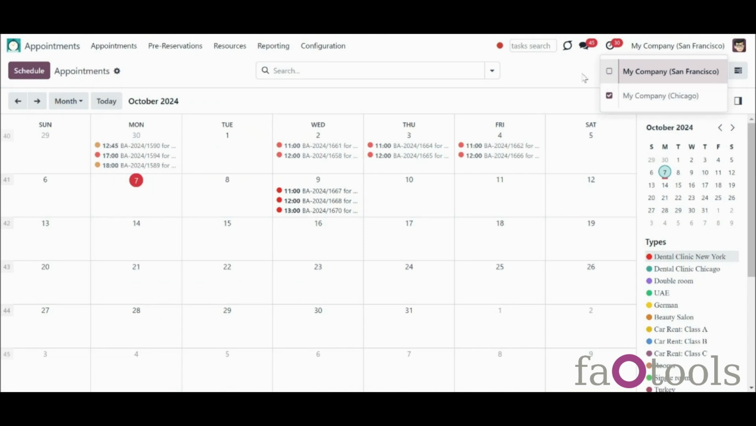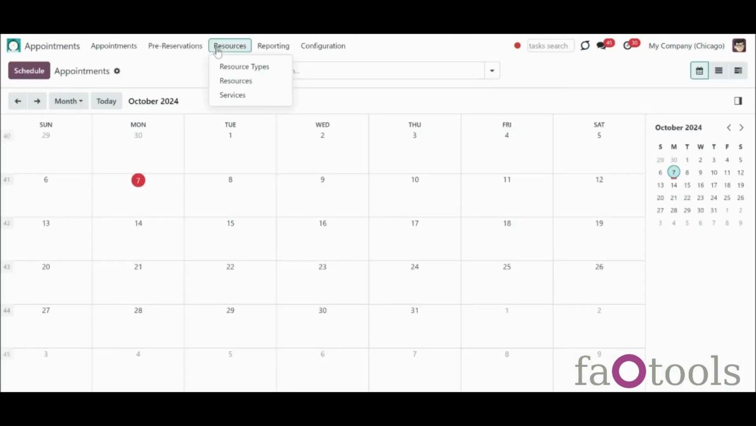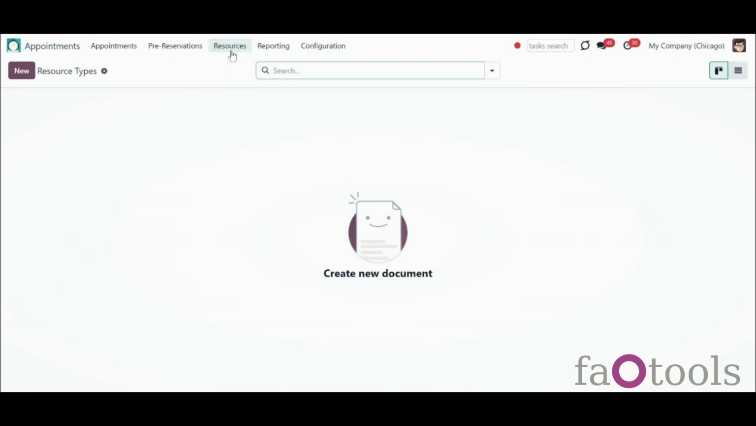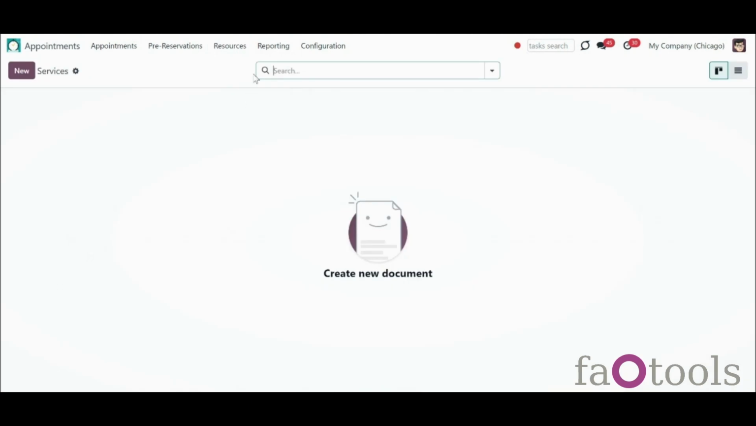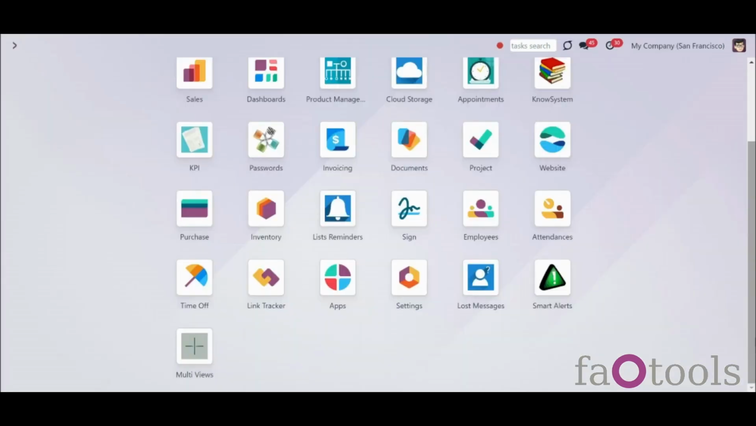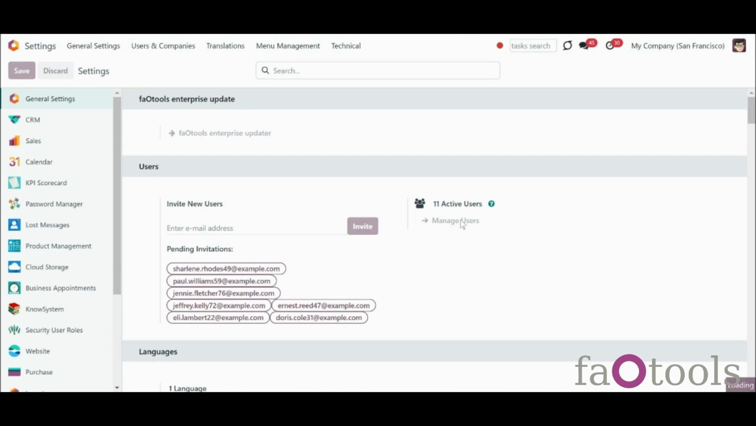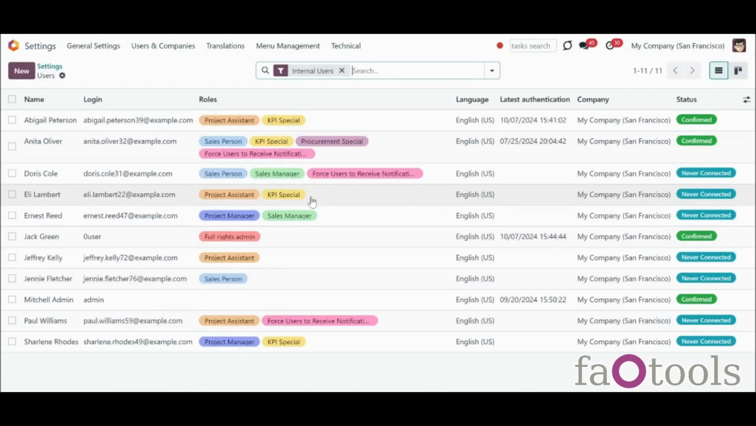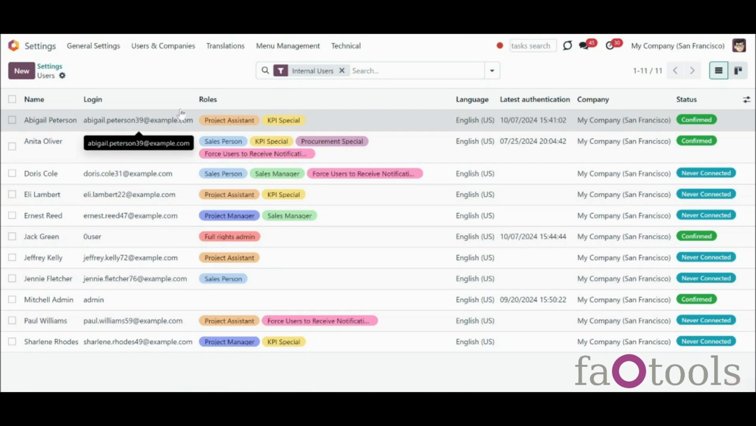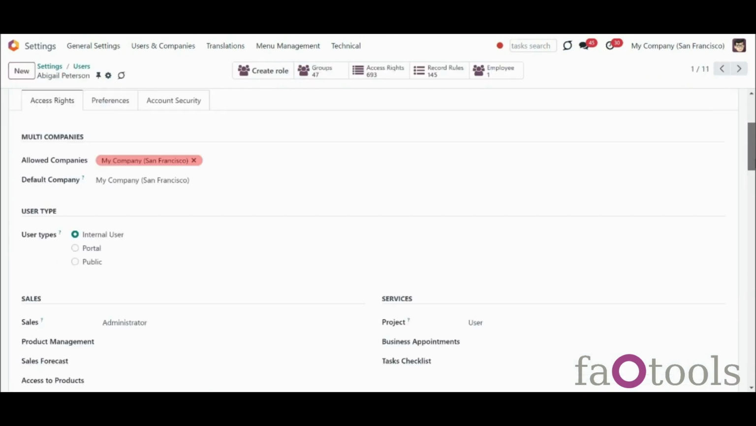The module supports a multi-company regime, so the stated rights are also limited by the company set in the related resource type. This way, in order to have access to a certain resource type, resource, service or an appointment, the user should also have access to the related company. To assign an appointments role to an internal user, go to Settings, Manage Users, choose a particular user, find the line Business Appointments, and choose one of the roles.